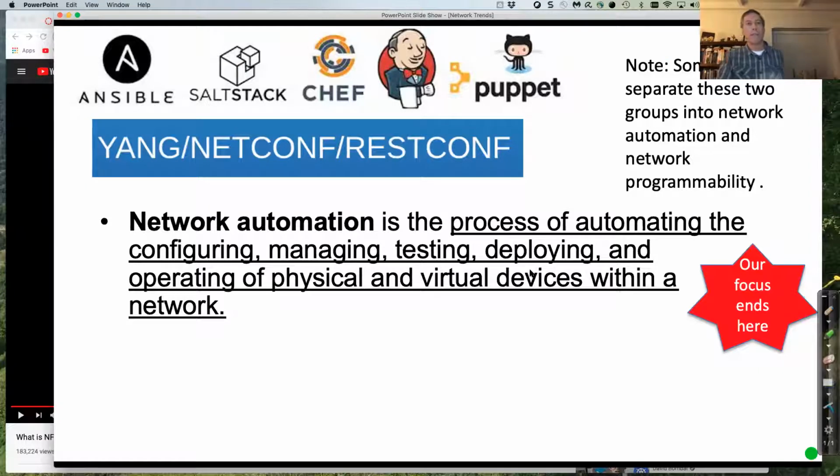Network automation. So this is where we're going to end my focus. Network automation is a process of automating, configuring, managing, testing, deploying, and operating of physical and virtual devices. So we're going to look at Yang. Yang is really a data model, but it's used by NetConf and RESTConf.